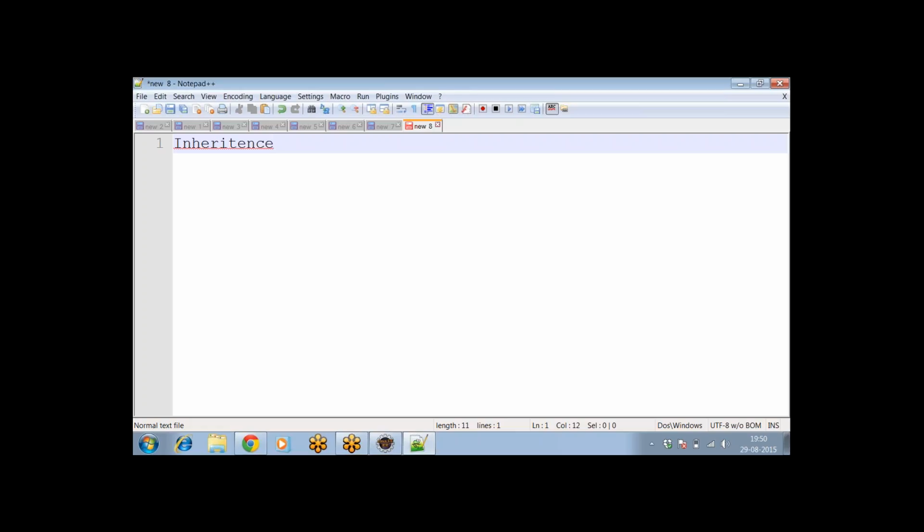I'll just write it down here first of all, and then we'll see. In Java, when it comes to programming, let's see how the inheritance concept is implemented. We can use the inheritance concept to define a new class by deriving the members of an existing class.